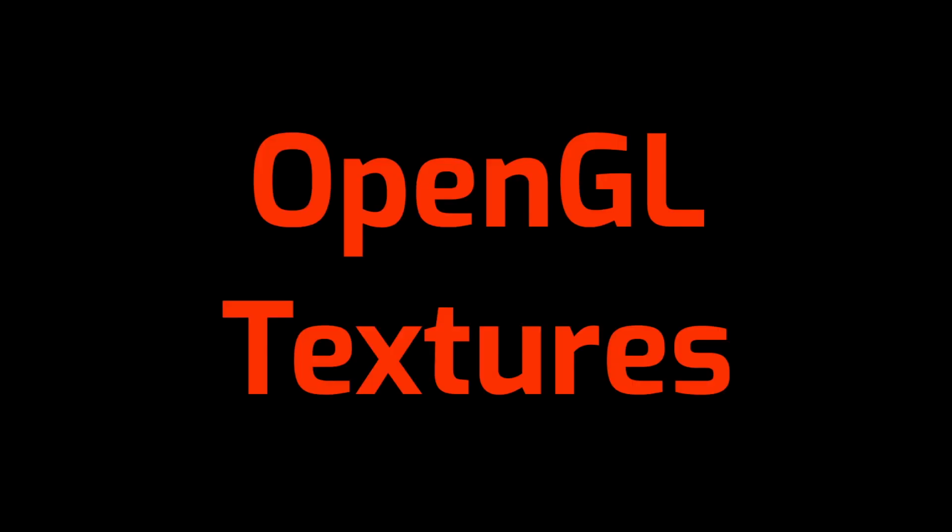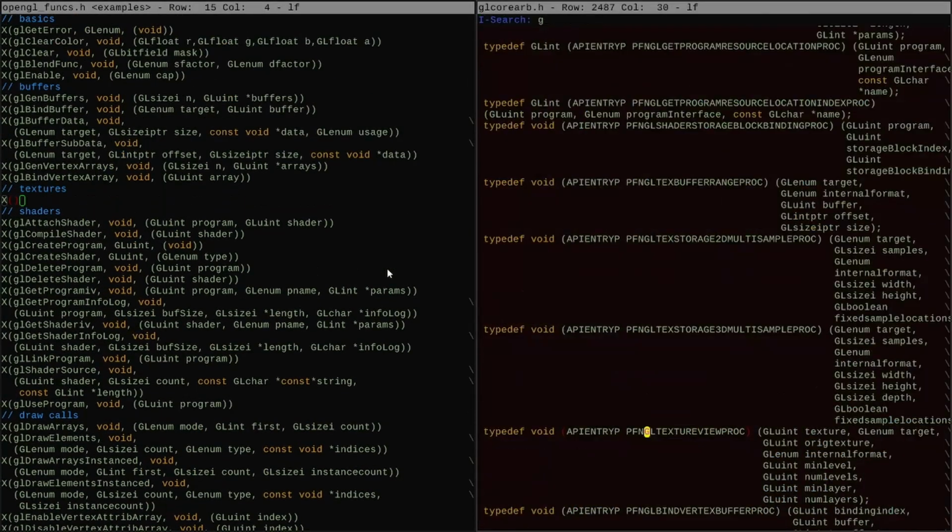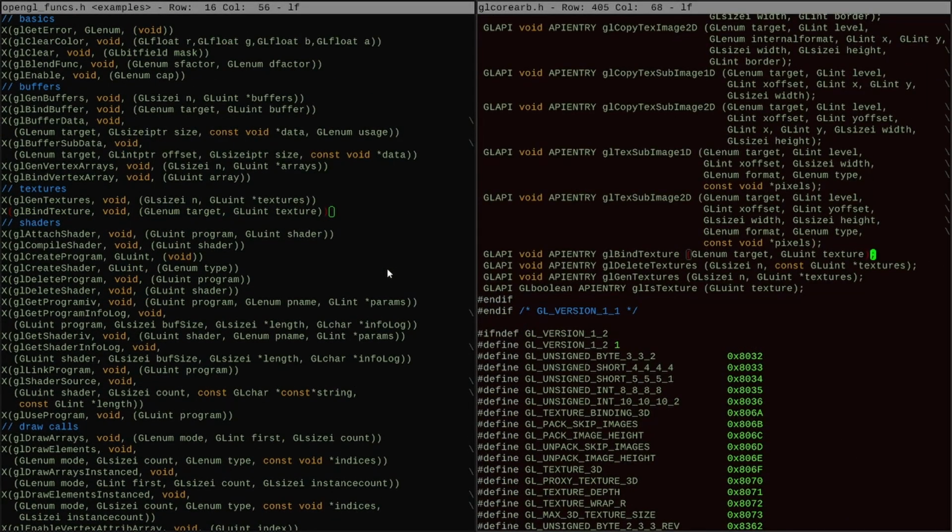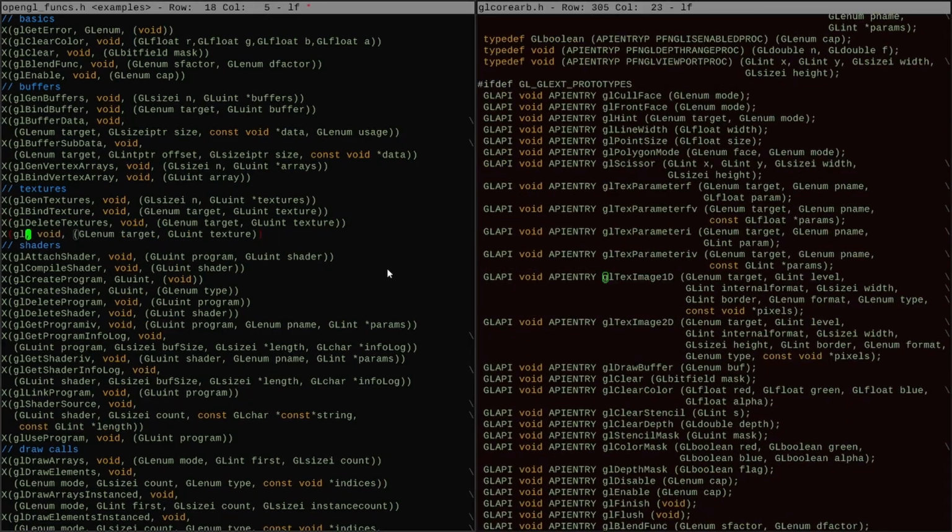Next big feature I need is text rendering. The first step to building that feature is going to be rendering textured quads. So that's the goal for today's video. First, I need to set up an OpenGL texture and fill it with some test data to see if I can sample from it in a shader.